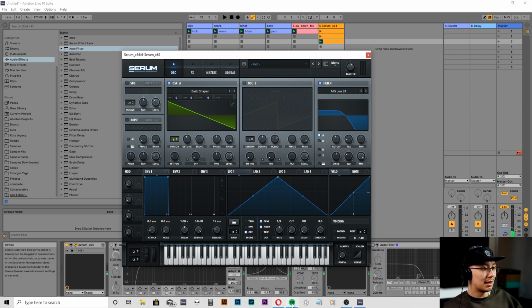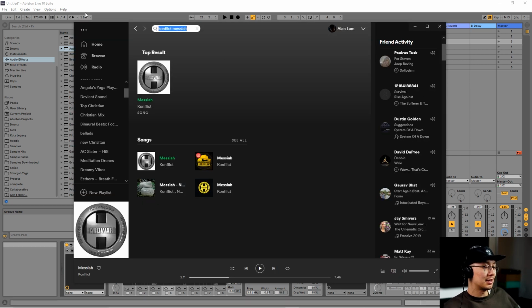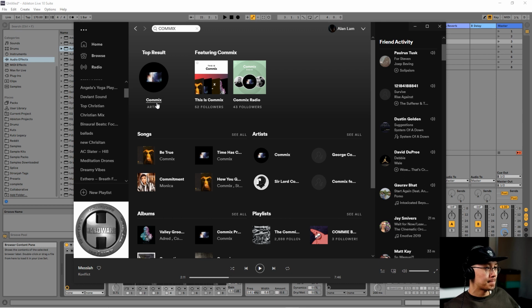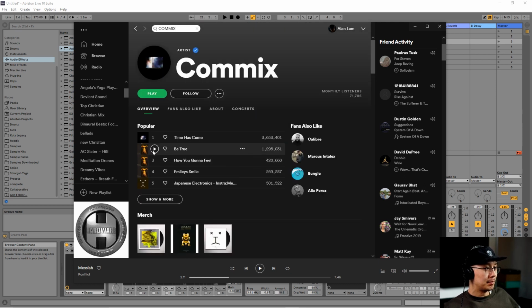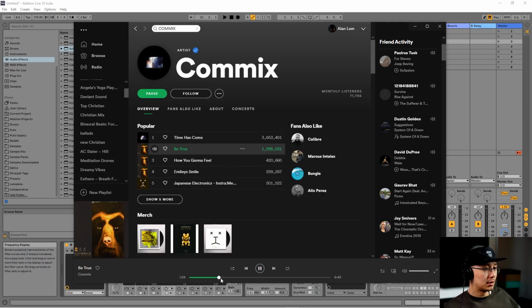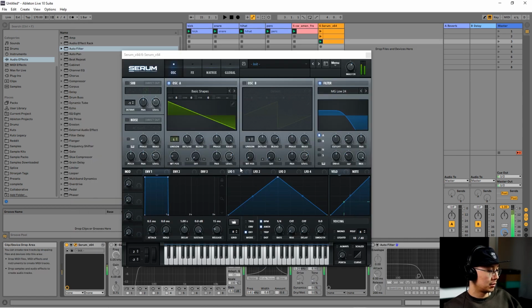So this kind of Reese is found in such tunes such as Comics, Be True. Notice how it's more of a low rumble.